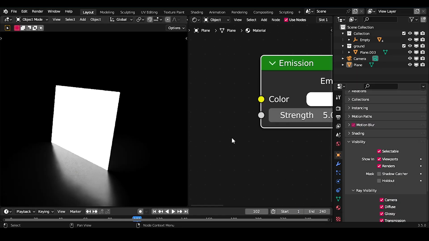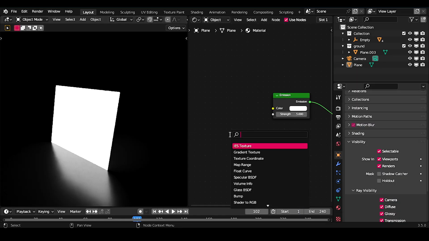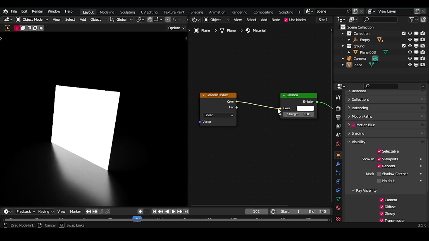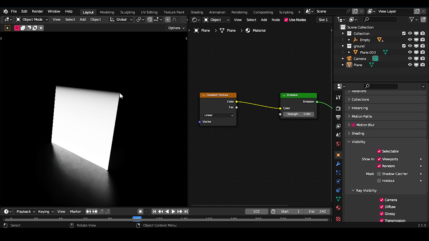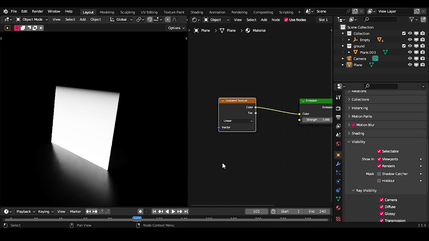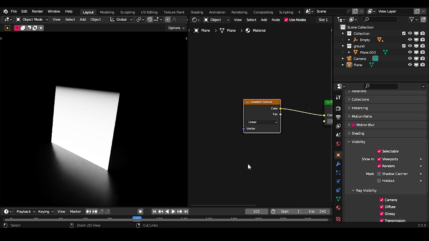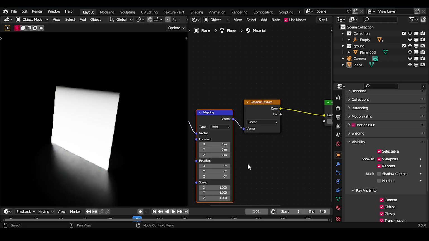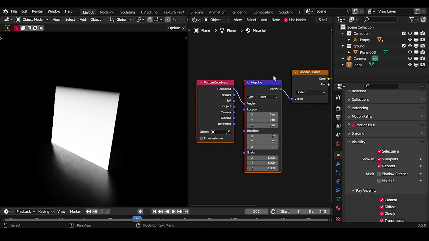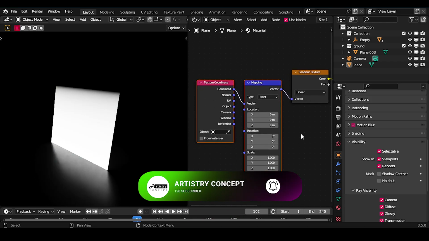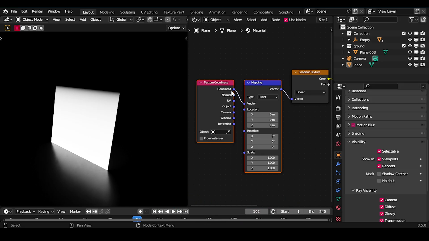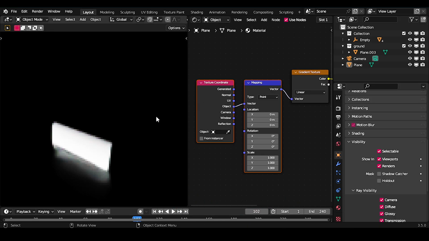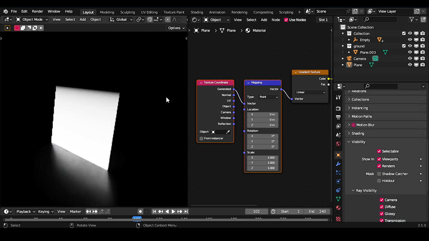Here I have my emission. Press Shift A and search for the gradient texture. Now simply connect color to color, and you see some type of gradient here. If you have the Node Wrangler add-on activated, just press Ctrl T and you can get the mapping and texture coordinates. Put it in generated or maybe on object, it is up to you, but we are going to move it according to our need, so that's not the point.